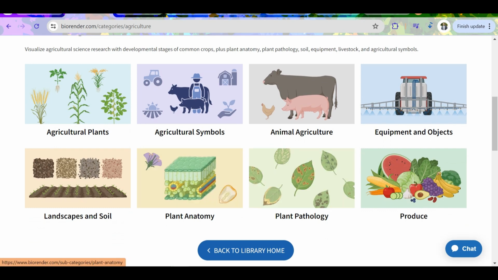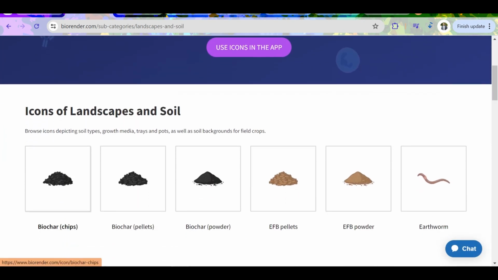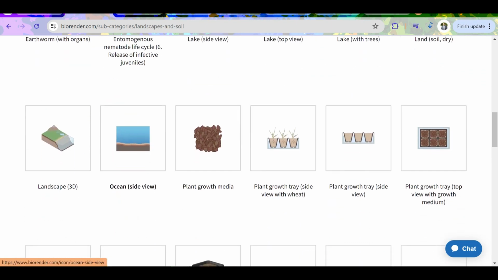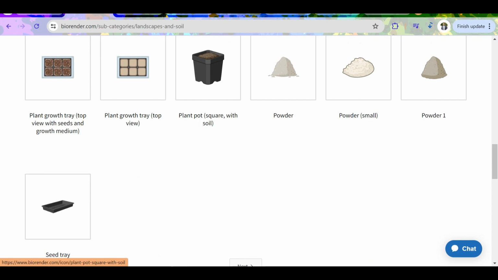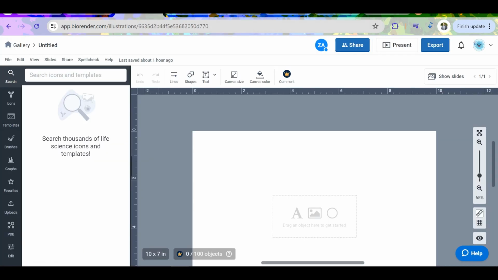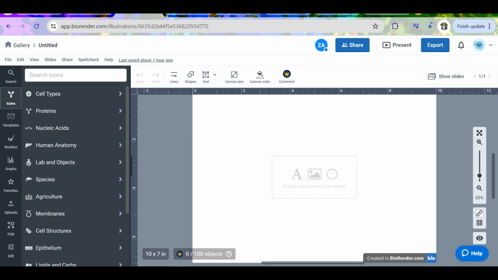So we are going to landscapes. If you see the landscape, these are amazing: biochar, biochar pellets, biochar powder, lake, some earthworms, ocean, plant growth tray. These are amazing. And also we have some scientific tools. I can see this is the BioRender where you can make your illustrations. So there are some labs and objects.